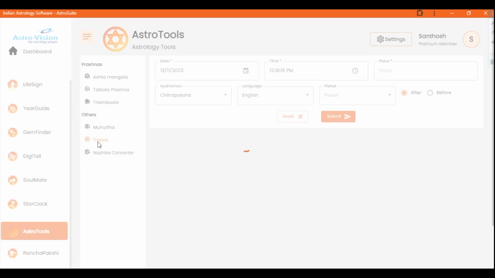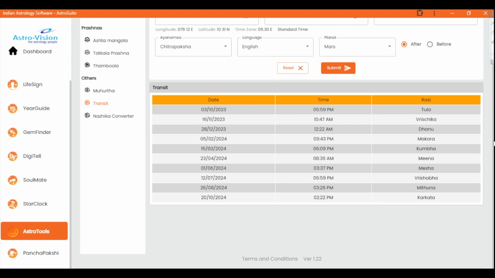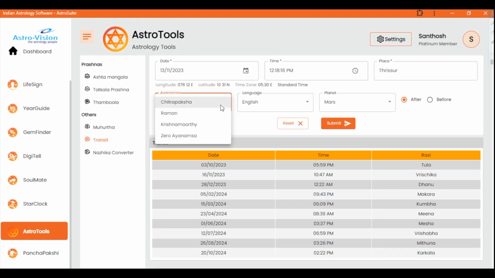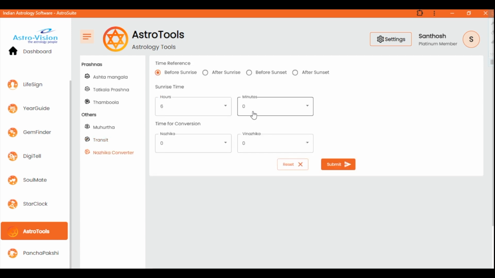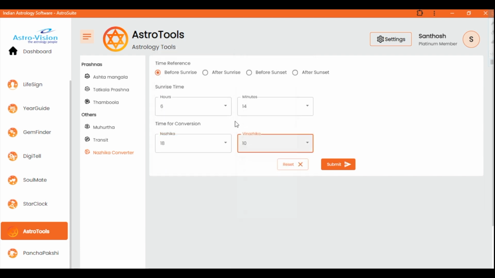Furthermore, we may determine the transit period of a planet from one Rashi to another Rashi using various ayanamsha at a specific location with the help of Transit Finder. Our Narika converter can assist you in converting your birth time from Gati, Vigati or Narika Vinarika format to standard time.